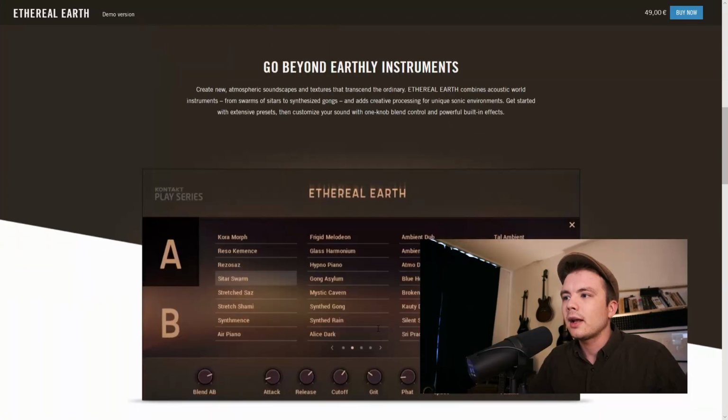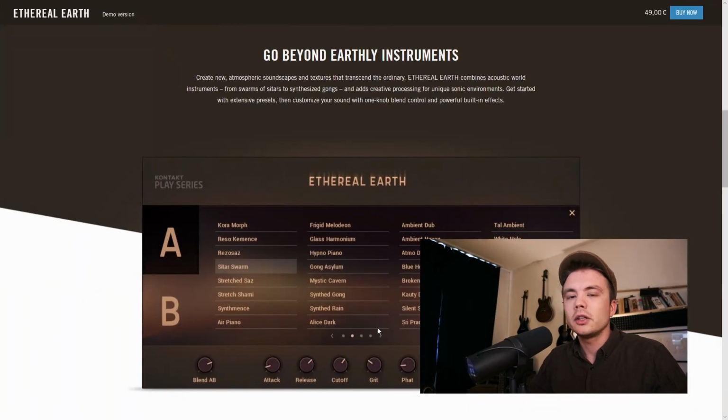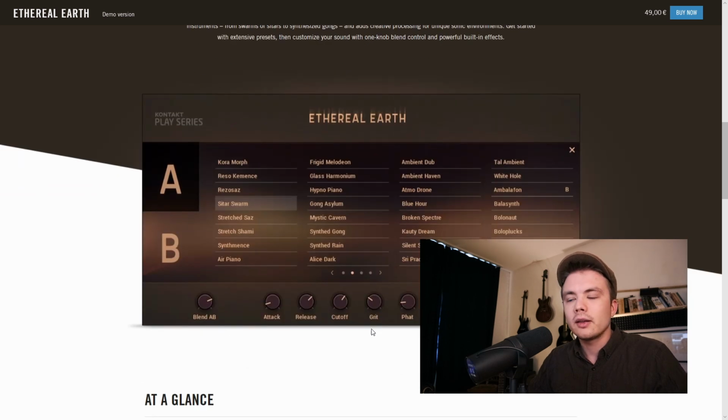This one is from the Play series, which is all about intuitive controls and ready-to-use presets. You can choose 2 different samples from a library that you can then blend together. And for every preset, there is a range of creative effects that you can use to modulate the sound further. I am really curious what we are going to find here, so without any further ado, let's get into Cubase.